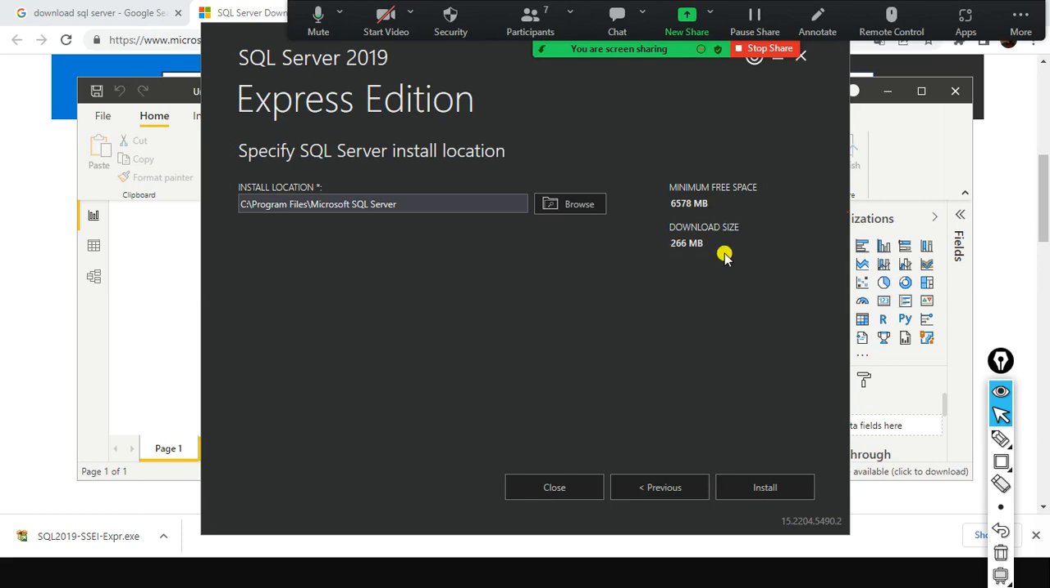Download size is 266 MB. Click install. It will take a while. After a few minutes, you will find installation was successful. You are done.